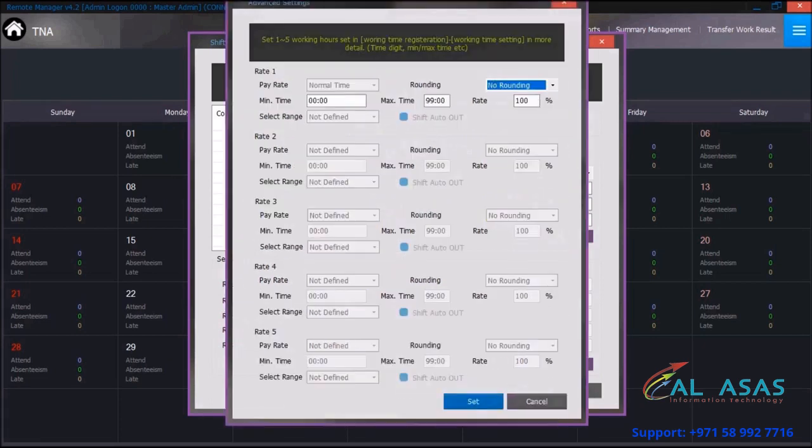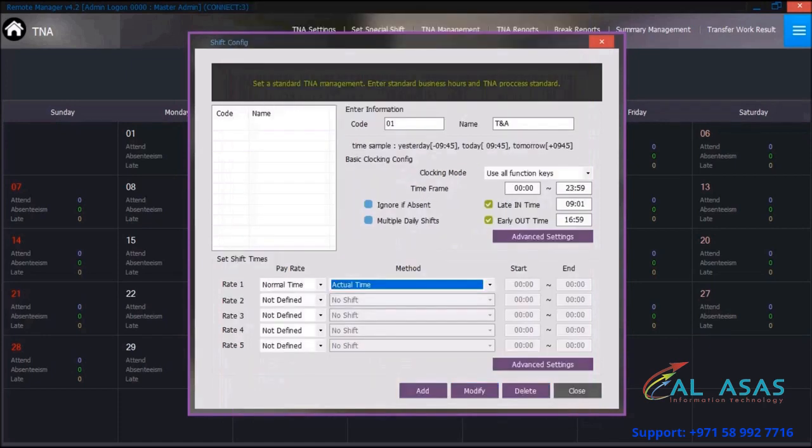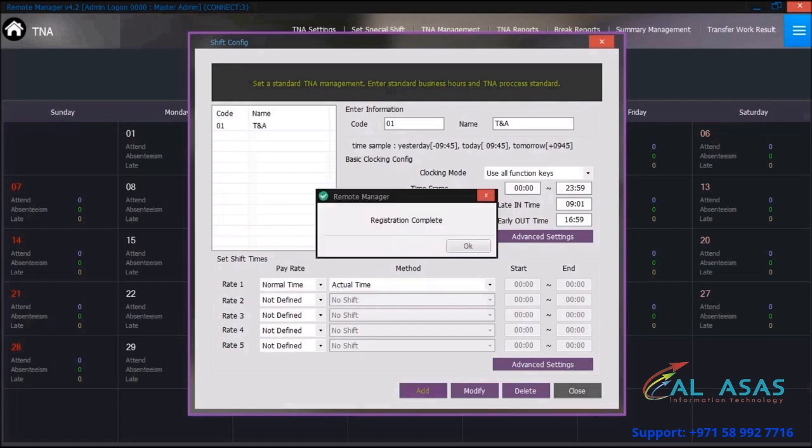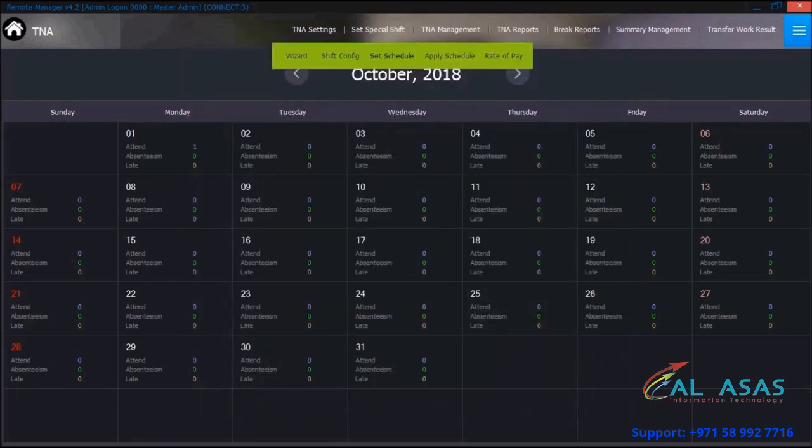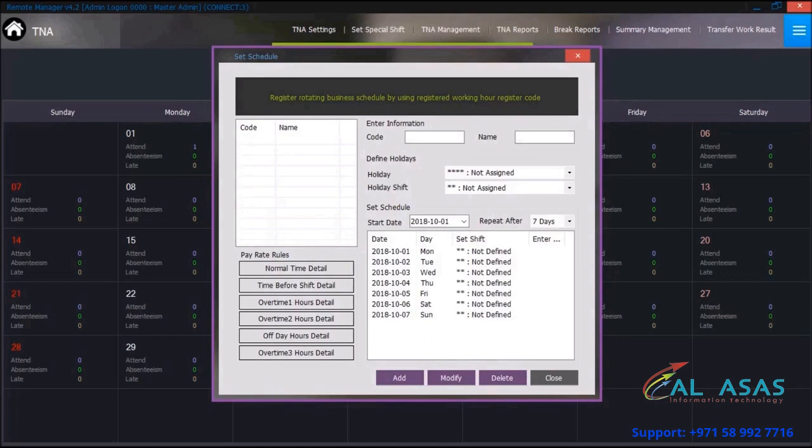Okay, advanced settings here allows you to configure rounding for the different pay rates. Okay, so we've got this configured, and we're going to add that now. So it says registration complete. We'll close that. Now we need to set a schedule. Okay, so again, it's a code. This code's 4 digits. Okay, and we'll also call this schedule TNA, as well as the shift being TNA.